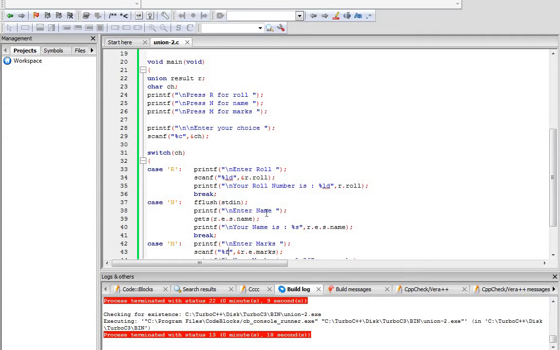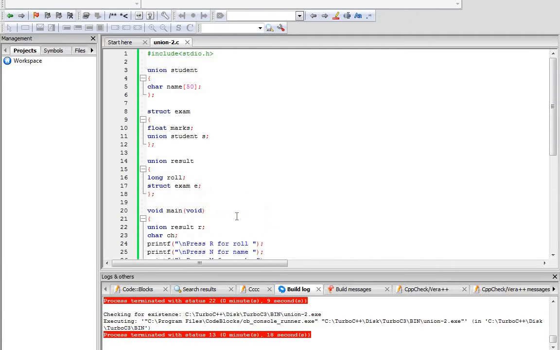Now here we are entering name. Actually, this variable name we have inside the student union, but how can we reach here? First we have to go to result. There we will get this variable e. Using that e we will go to exam. There we will get this variable s, and then using s finally you will reach here. That means e, s, these two variables will be required.